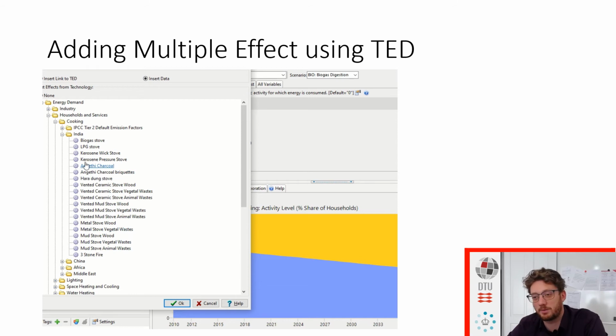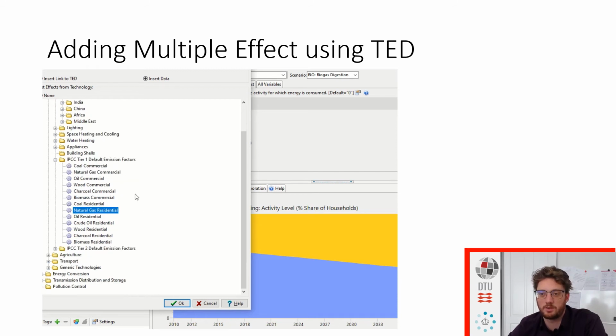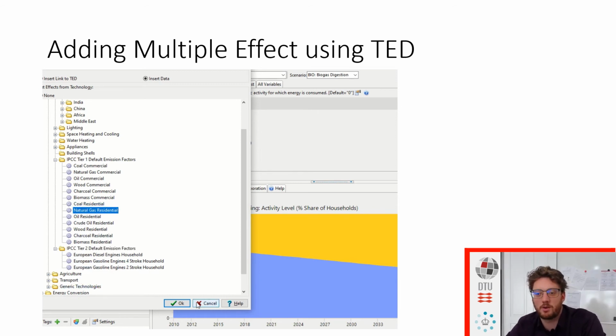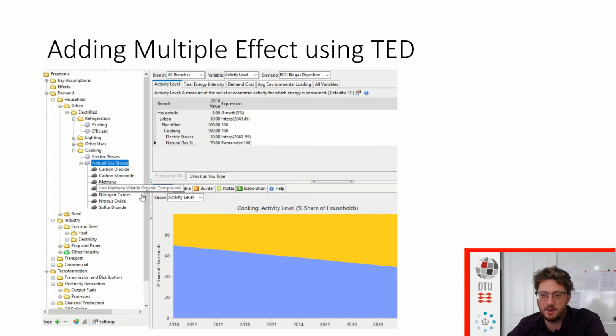TED and LEAP will suggest one first, but in this case we didn't quite find one, so we just used IPCC Tier 1, which is just for natural gas emissions. We didn't find one for the specific product, so we're going a little more generalized. We can always change the numbers to be more specific. Now that we have done that, you see we have a little plus sign, and now we have all the different effects that we want.